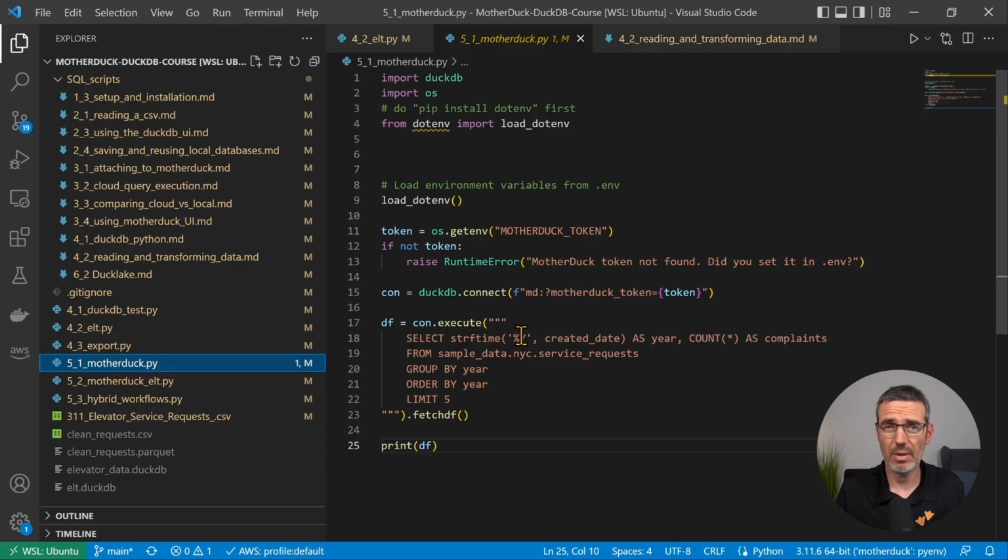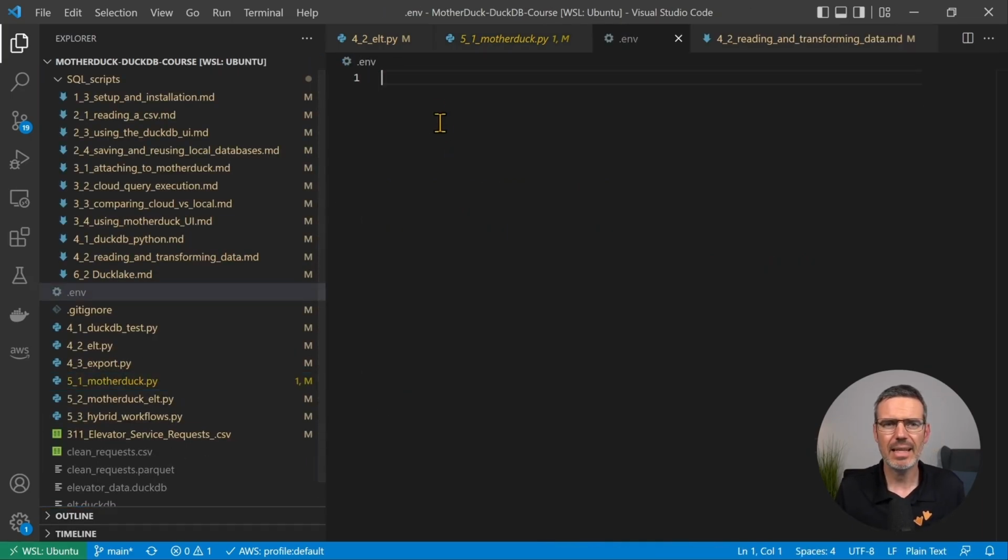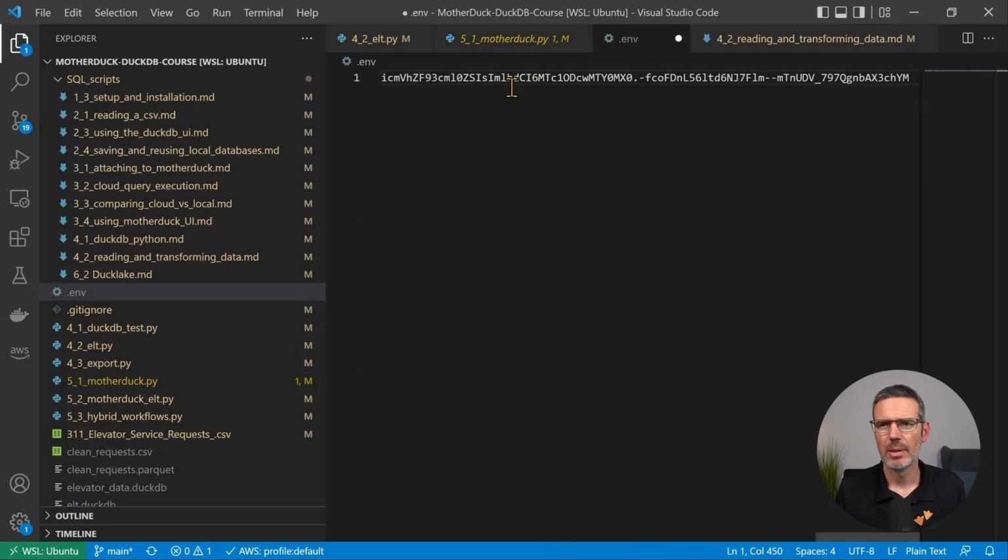Now, before we start with MotherDuck, we need to do two things here. First of all, we need to create a new file, and that new file needs to be called .env. And in that .env file, we need to bring in our token again. So call this MotherDuck_token, and then equals, and then put in our token.